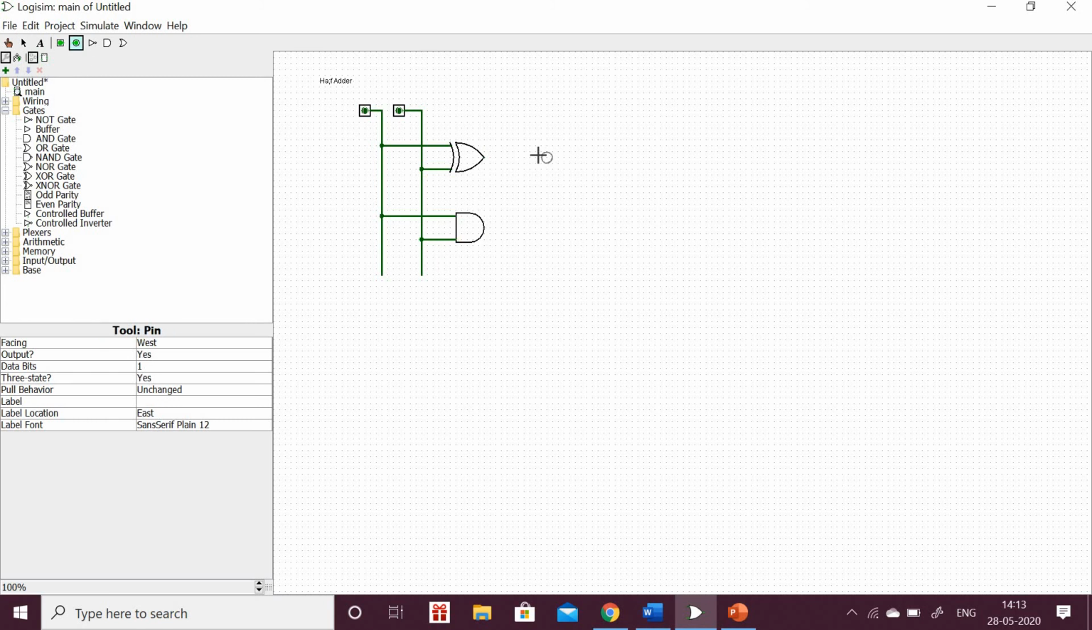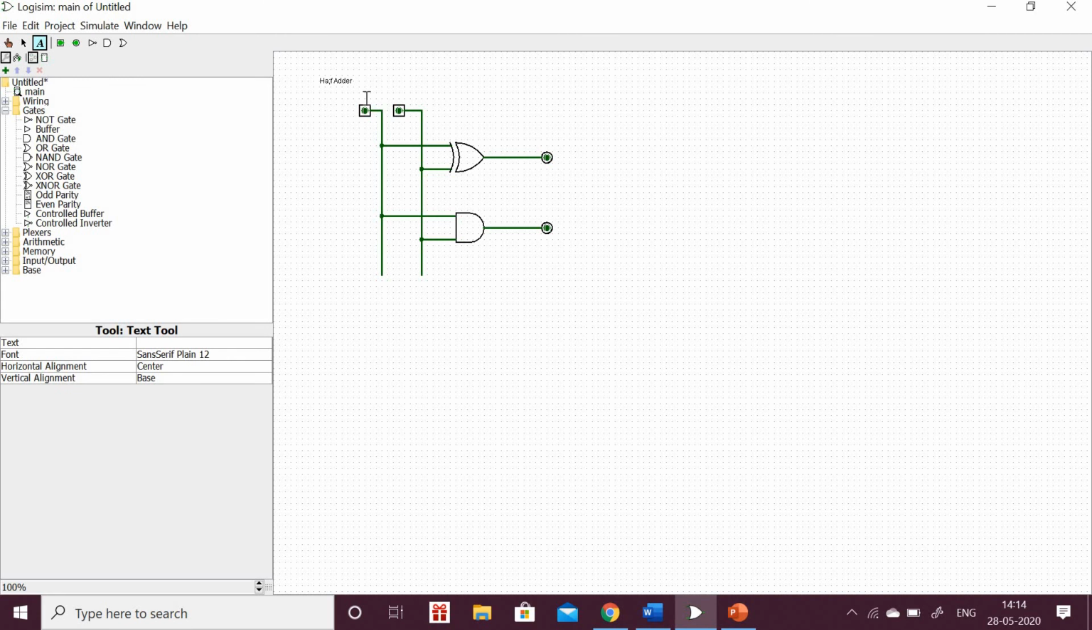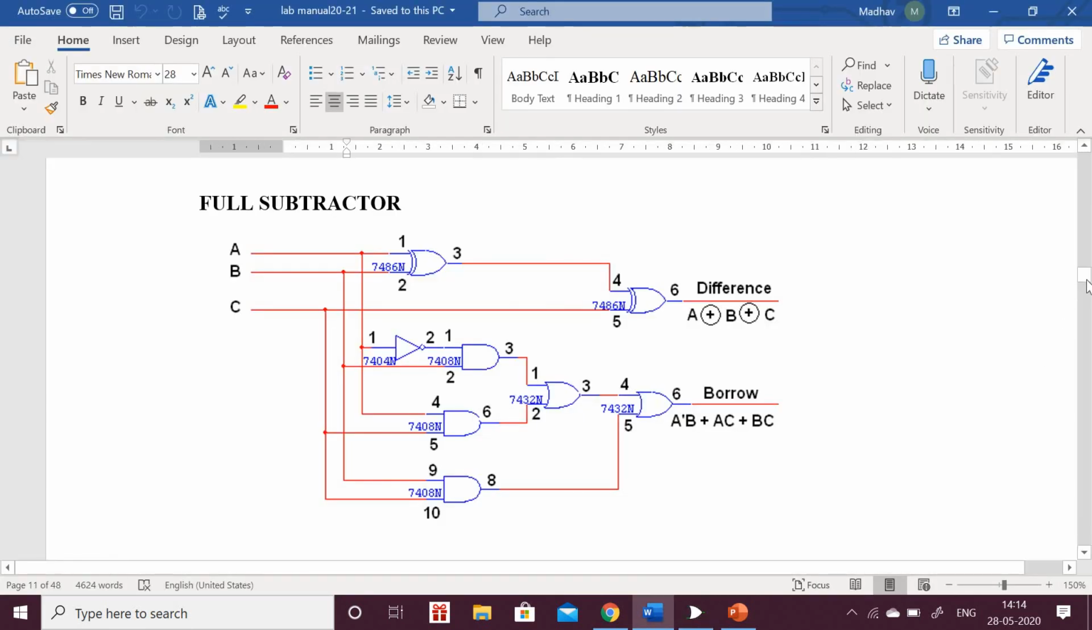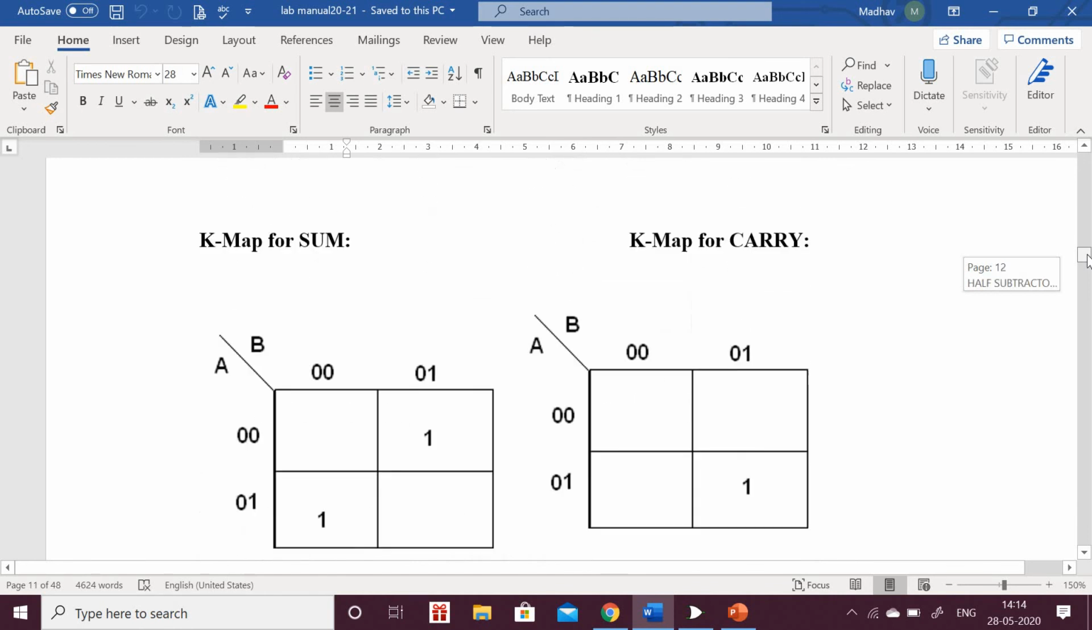Now I will take two outputs, one for sum and one for carry. Now I will connect the output of the XOR gate to one of the outputs and the output of the AND gate to the other output. I will give the labels. So this I call A, this B input, this sum, and this carry. Now I have constructed the half adder circuit, and now as per the table of the half adder you can verify the logic.